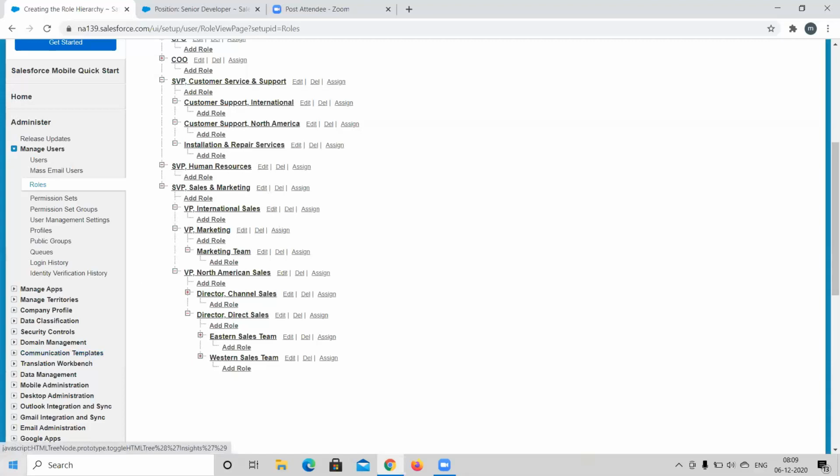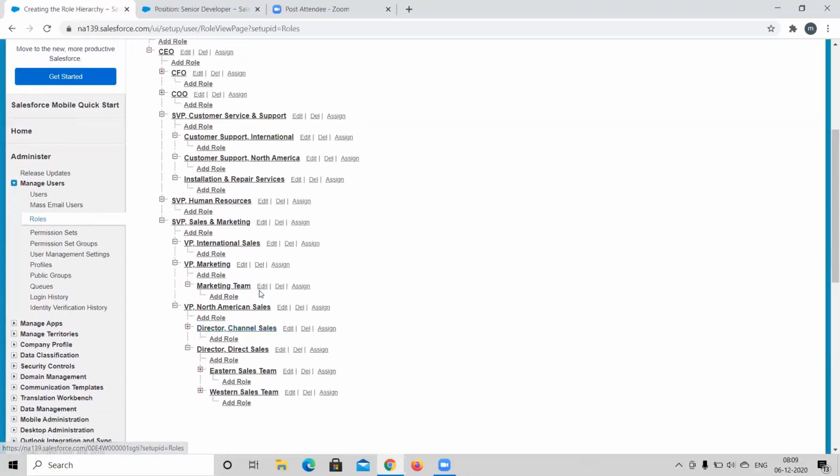In the company profile, I think I have created a few of the roles. You may not get all these roles, but you'll get some roles by default, which are provided by Salesforce.